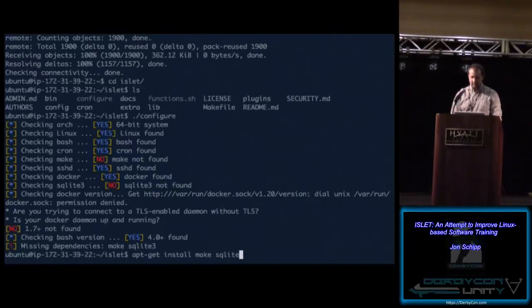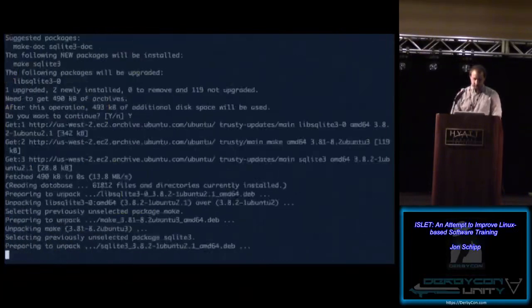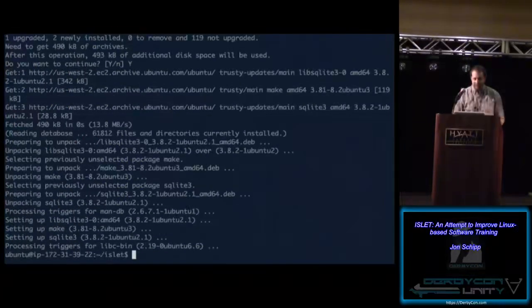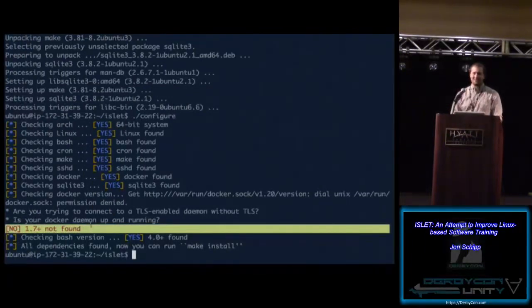So let's take care of that real quick. And the reason I went ahead and installed Docker earlier is because it takes a little bit. Okay, so now we're installing those two packages that are required, and let's run this configure script again. And boom, we have everything we need there. This is actually a bug, just ignore this right now. There's actually a newer version of Docker installed.